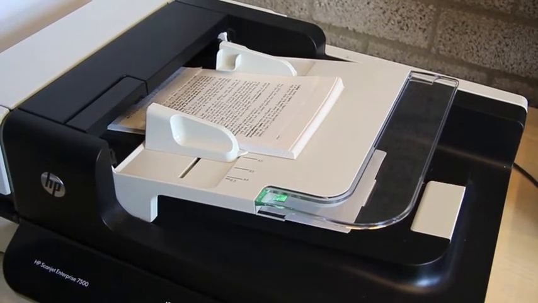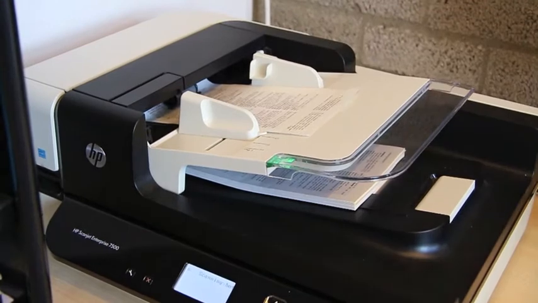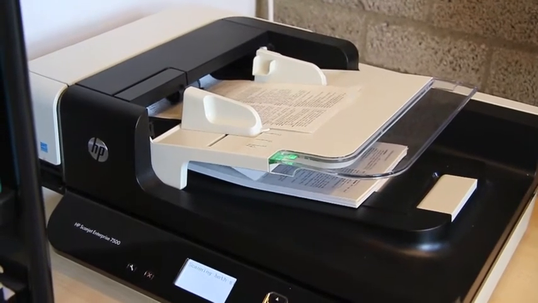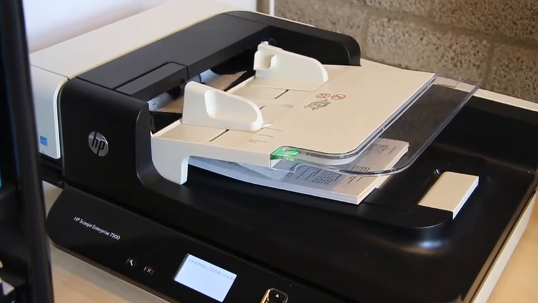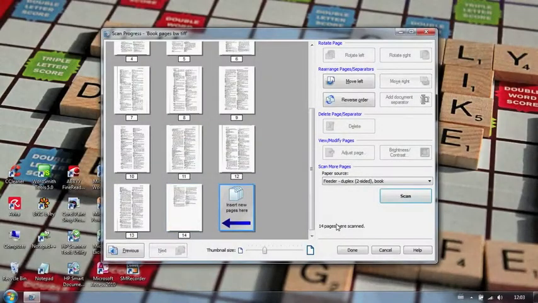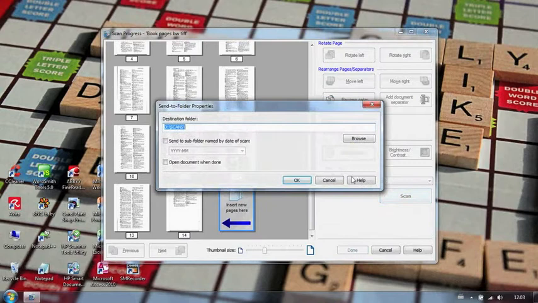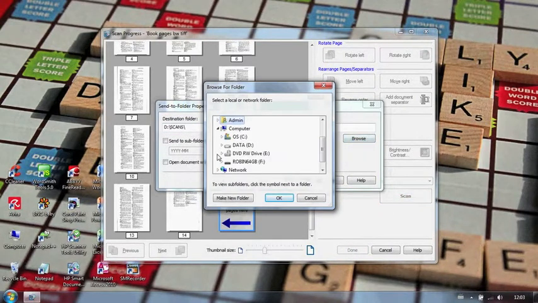It's not really shown here in this video, but since the book is quite big, we can't fit all of it into the ADF, so we do it in 3 batches. When the scanning is done, we save the batches as 3 TIFF documents.